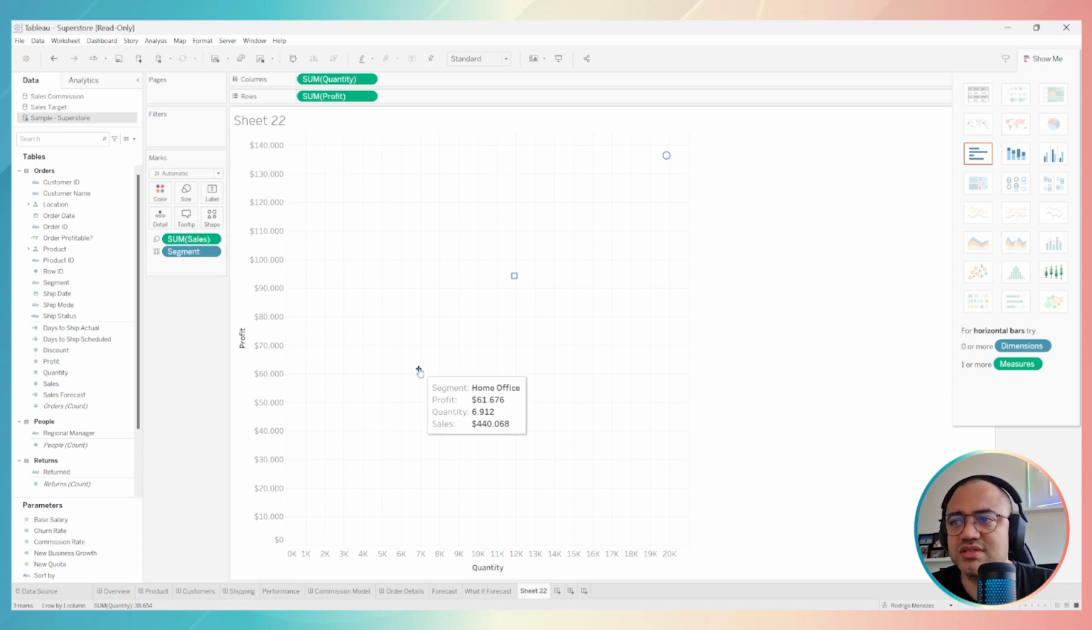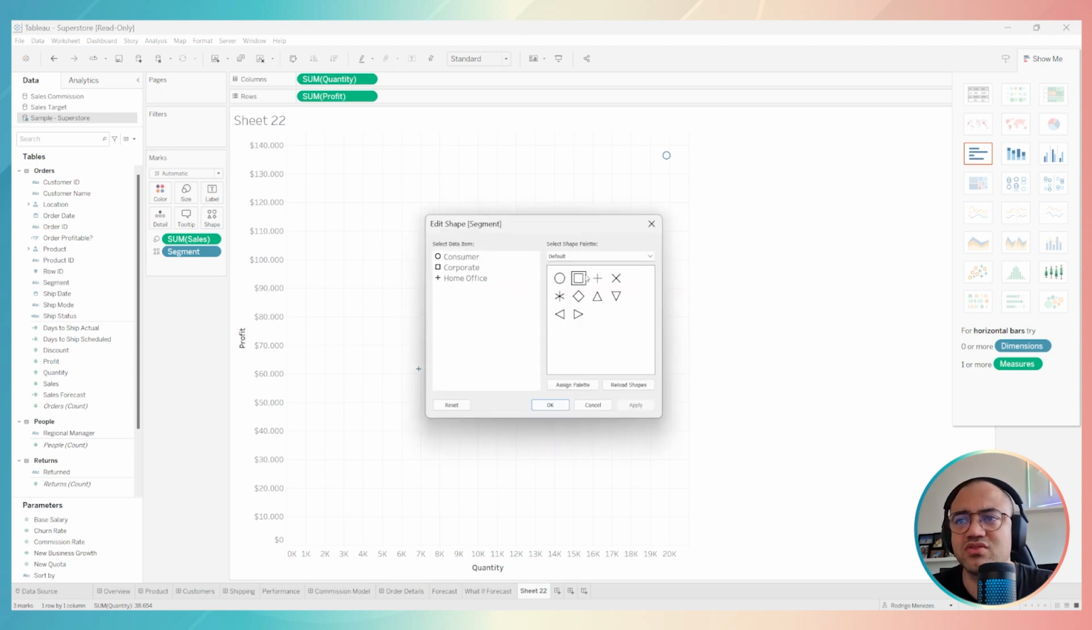For example, instead of these shapes, this is the pattern shapes that Tableau has. If you want to change the shapes for each segment, you just need to click over here on Shape, and then you can change over here. Okay, there are those shapes as the default option, but you can also select another one from Tableau.